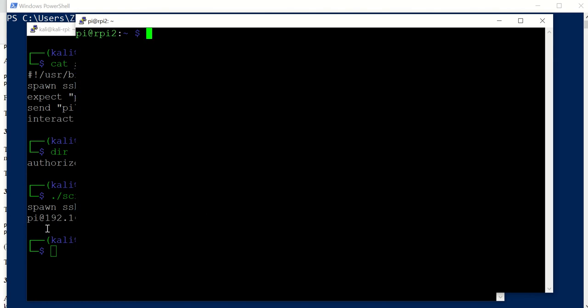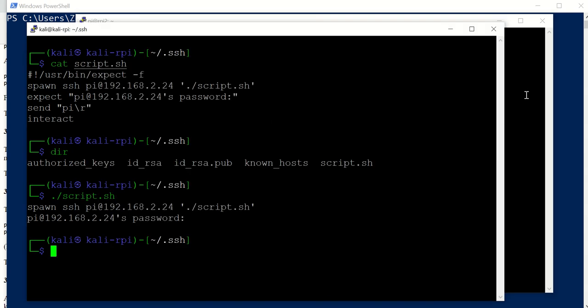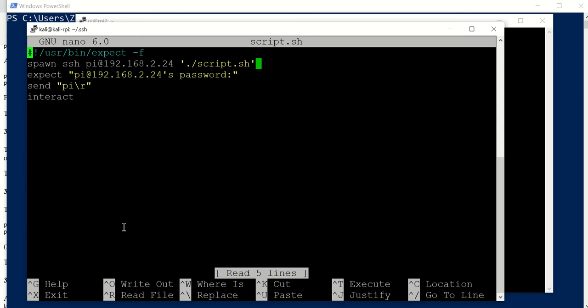So that's one way of going between Linux computers. To automate things, you can make a script like this and run it, and you can put commands into other commands. And if you remove that, just sudo nano script.sh. Now if you remove this here, then it's just going to log in automatically.